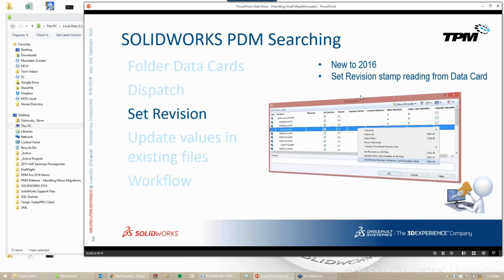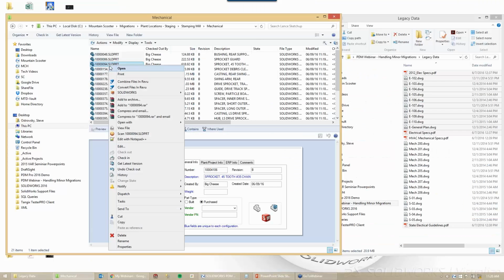So once we've set that revision, now we need to actually stamp it into the system. Previously to 2016, we had to set up either a convoluted workflow to handle revision values from a data card and then actually stamp it into the system, and I'll explain what exactly that means in just a second, or write some custom API code to do this. Well, in 2016, we now have a set revision tool dedicated just for this. So let's take a look at what exactly this means.